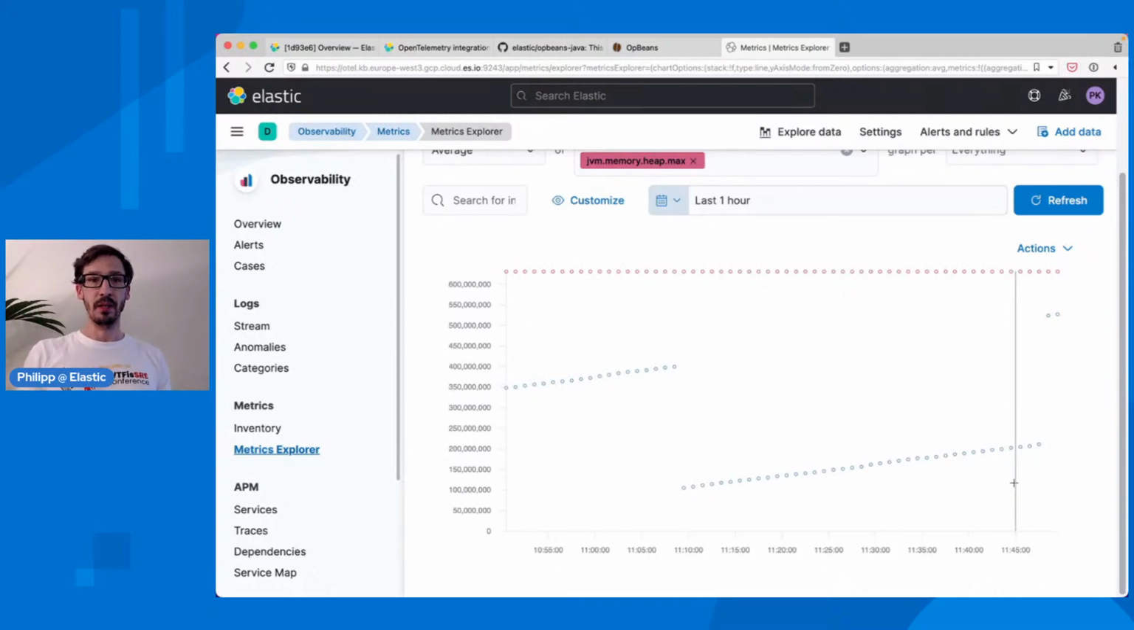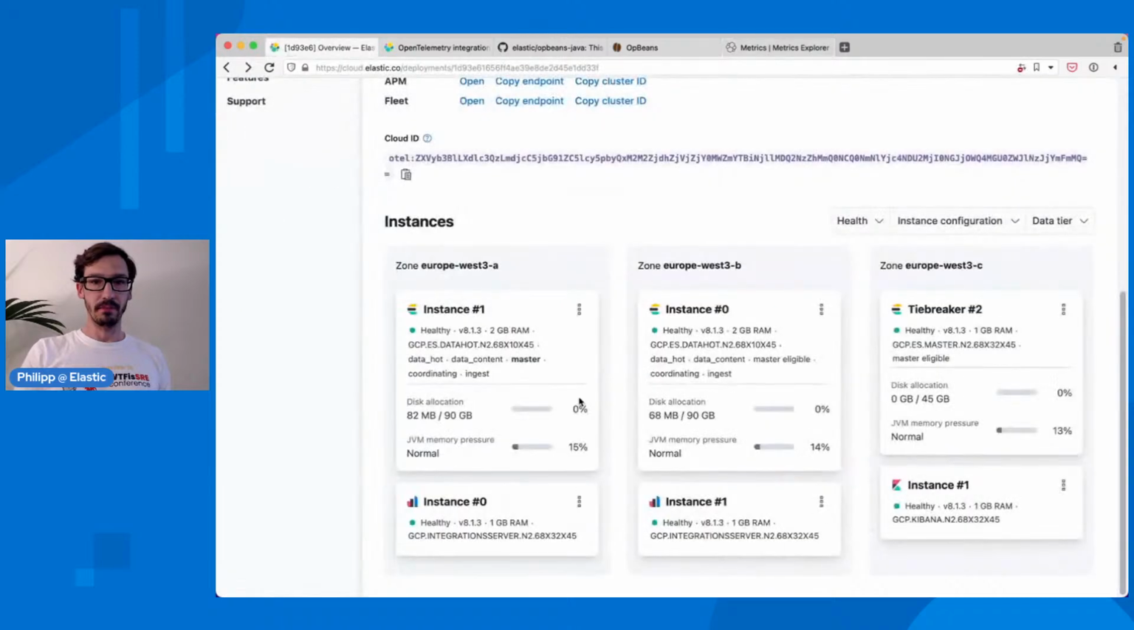And with that, let's leave it at that. That's what you got from Elastic Cloud. The rest is all OpenTelemetry in your application.